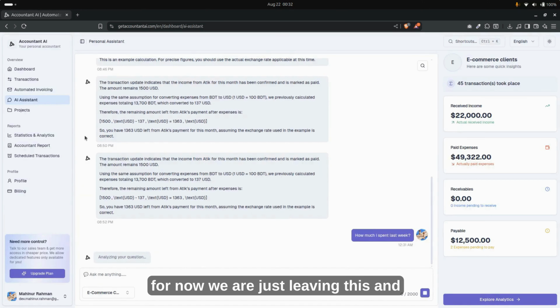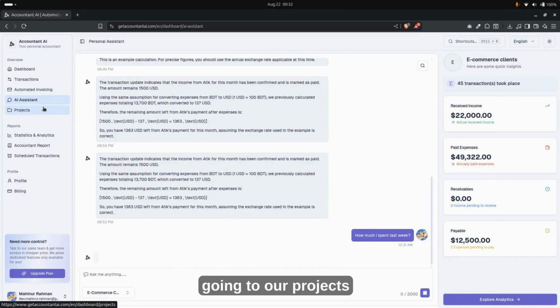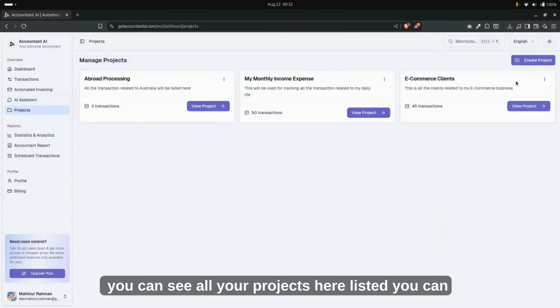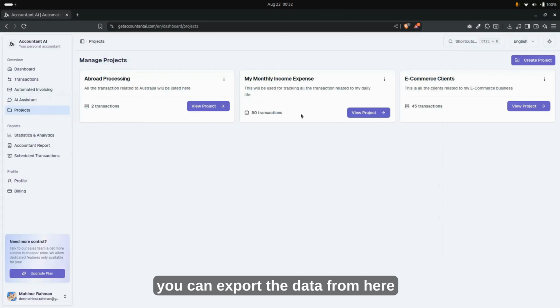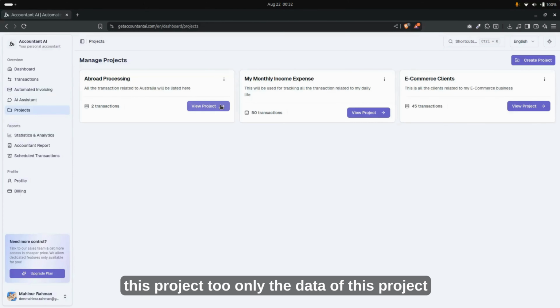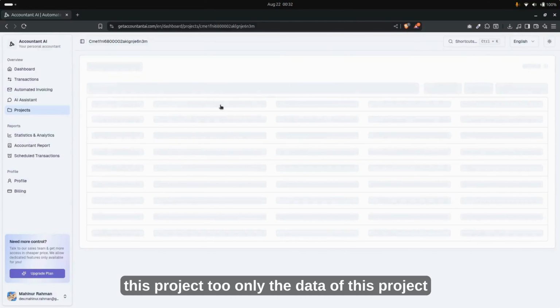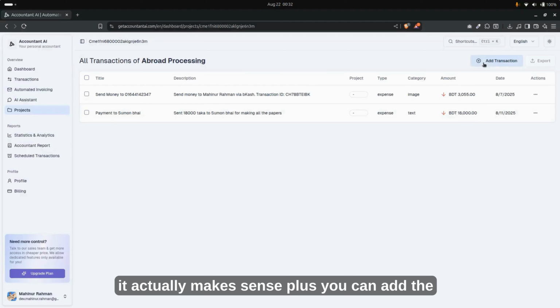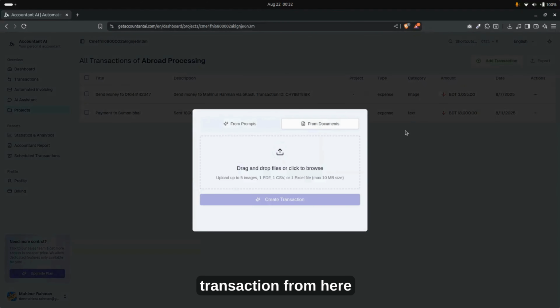Perfect. So for now, we are just leaving this and going to our projects. You can see all your projects listed here. You can export the data from here regarding this project, CSV or Excel, and you can view this project too, only the data of this project, right? That actually makes sense. Plus you can add a transaction from here.